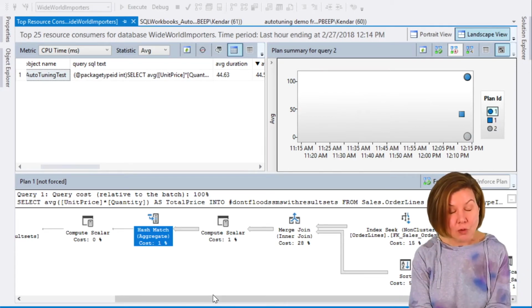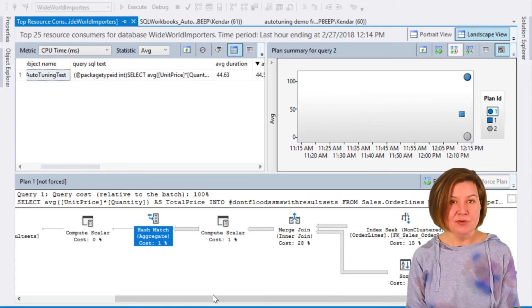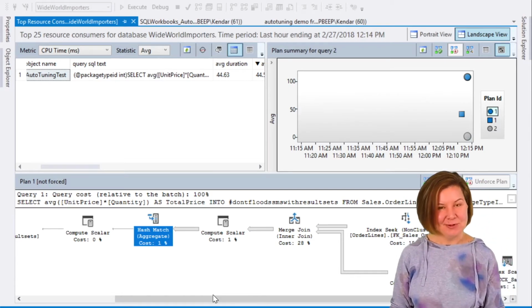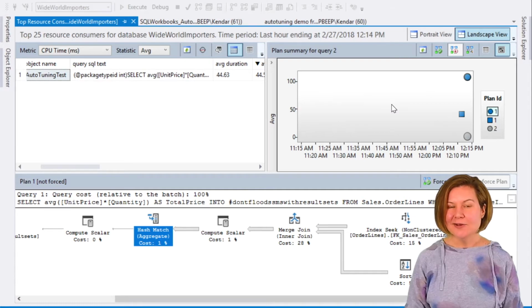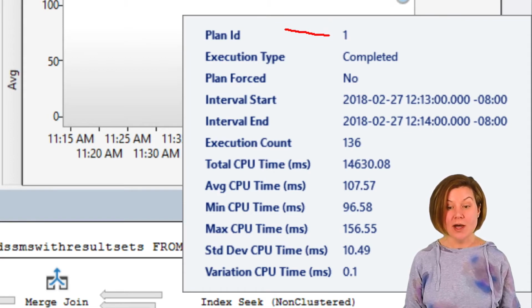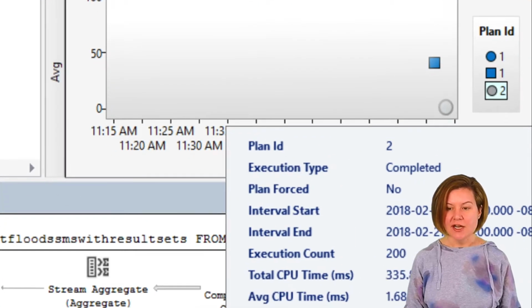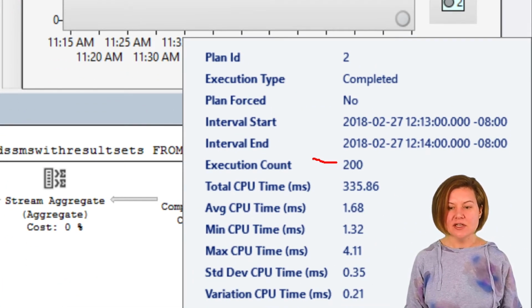This plan is still performing the same way it was earlier, but what if we have no memory of what this performed like before there was a recompile hint, right? We wouldn't know that it was performing the same way. So if we just naively look at this view, we might hover over this guy and say, okay, plan ID 1 has executed 136 times. Its average CPU time is 107 milliseconds. And I might look at this and say, okay, plan ID 2, it's lower down on this. It's faster. If I look at plan ID 2, hey, this has executed a couple hundred times and its average CPU time is just 1.68 milliseconds.